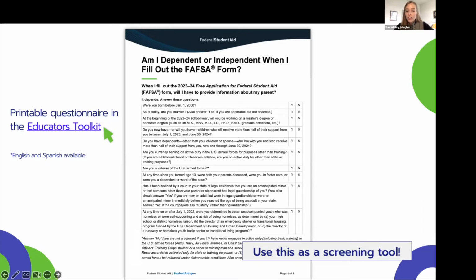Other than children, do you have dependents? So again, other than children or a spouse, do you have dependents who live with you and who receive more than half of their support from you now and through June 30th, 2024? Are you currently serving on active duty in the US Armed Forces for purposes other than training? Are you a veteran of the US Armed Forces?